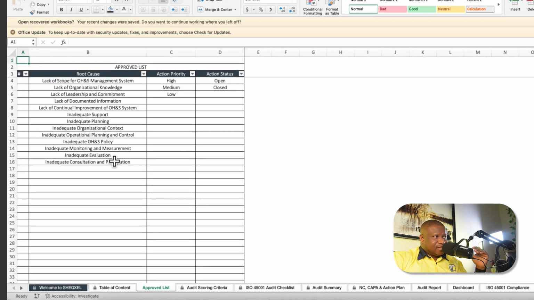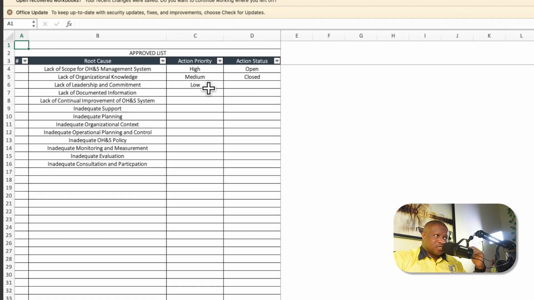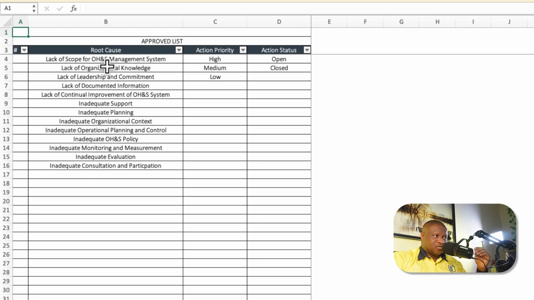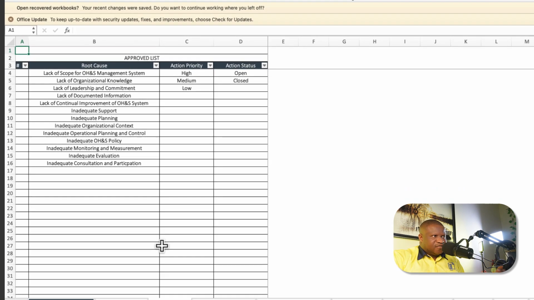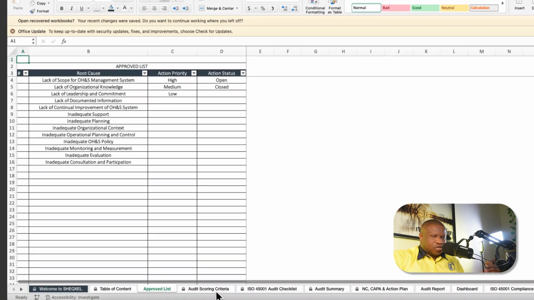So this is the approved list, and this is where we have our list of root causes. We have action priority, we have action status. You have the option to build on these root causes. We are going to be using that in the template because whenever you identify a deviation, you need to establish what the root cause is in order to come up with an appropriate recommendation or corrective or preventive action that would address the root cause or address the problem.